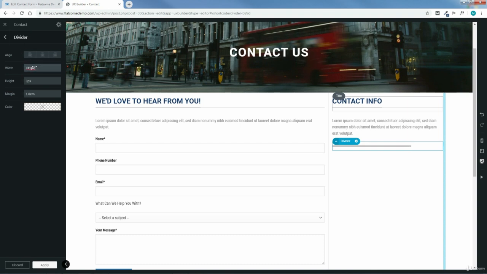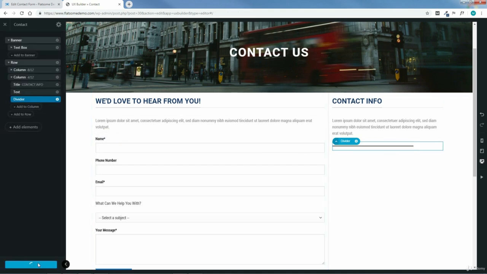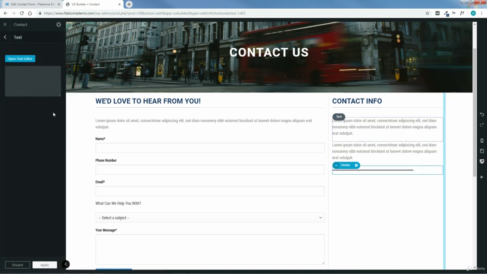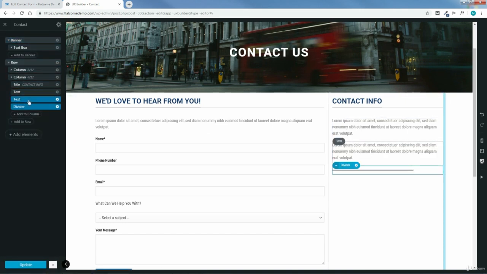And one more time until we get to 320 pixels. There we go. And you can see our divider is a lot wider now. So we'll click apply and we'll update that. And next we're going to add some more text. So we'll just duplicate this text element. And we'll go back and we're going to click and just drag this down below the divider.